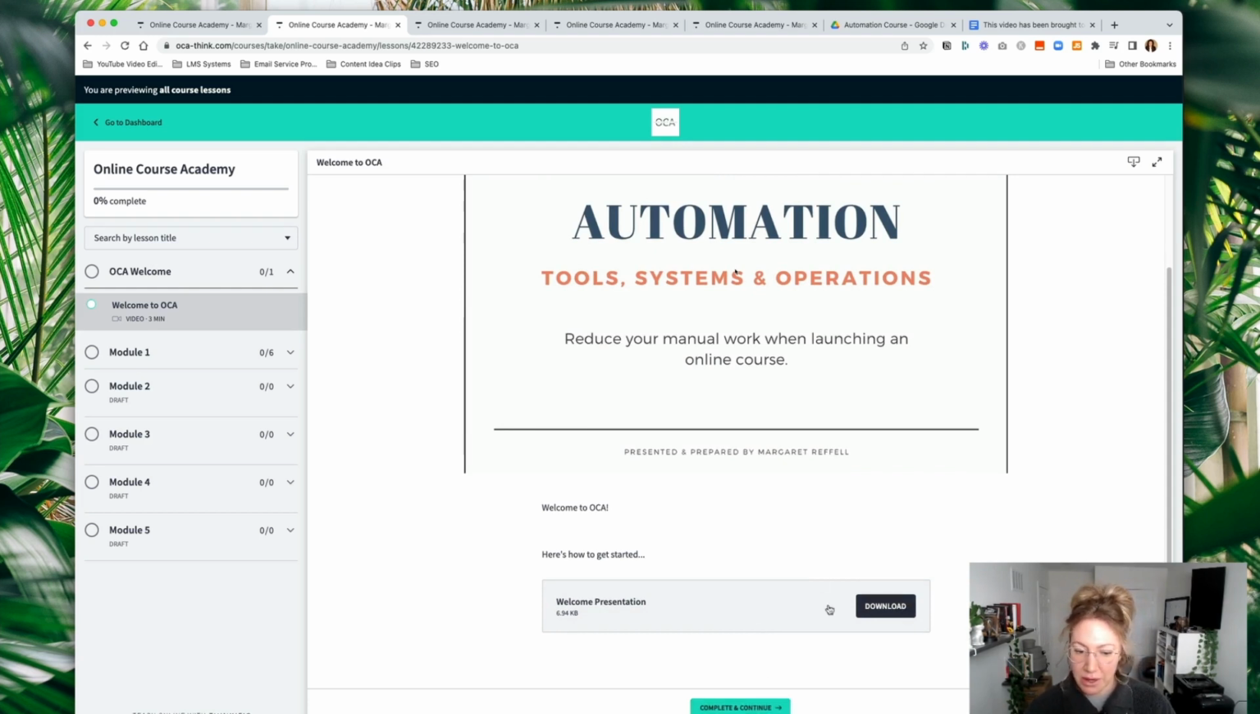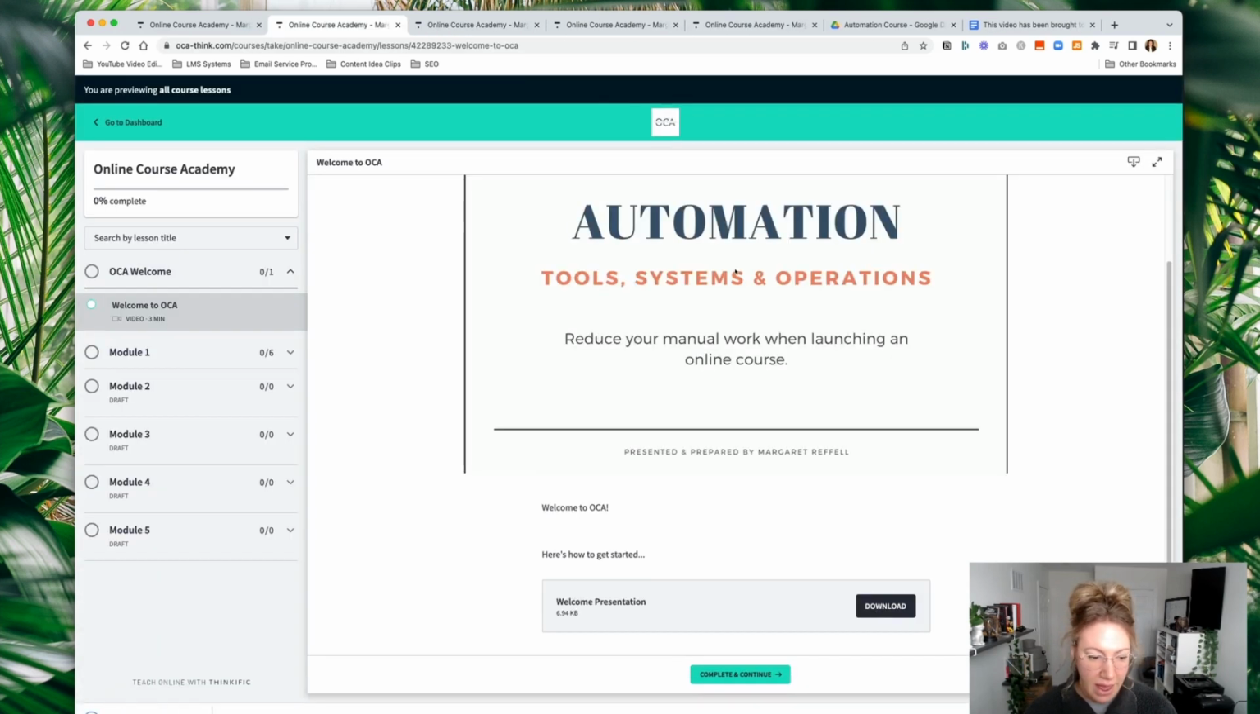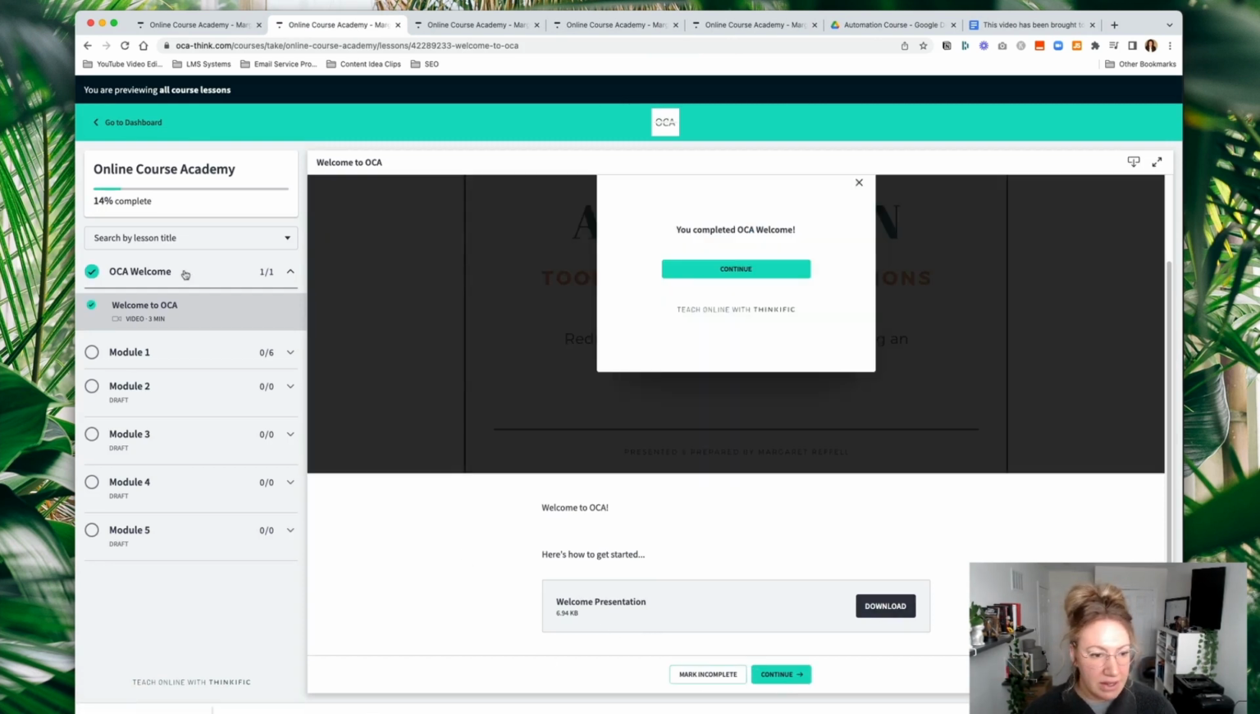We also have a download in each one of them. So we have our welcome presentation, and you can just click download, and that'll download straight to your downloads folder at your desktop, depending on how your computer is set up as well. If we click complete and continue, you'll see that there is a pop-up that comes up to continue, pushes you on to the next module. Also a little checkbox that shows on the left-hand side. And then we have our course progress bar as well too.